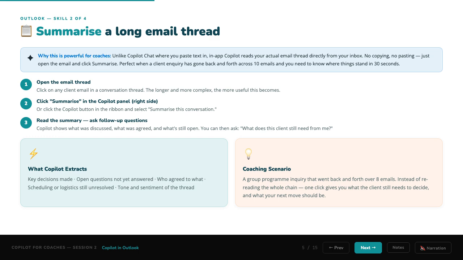Click it. Copilot reads the entire thread, every message, who sent what, was agreed, what's still open, and gives you a concise summary in a few seconds. You don't copy and paste anything. You don't manually highlight anything. Copilot is reading directly from your actual inbox.